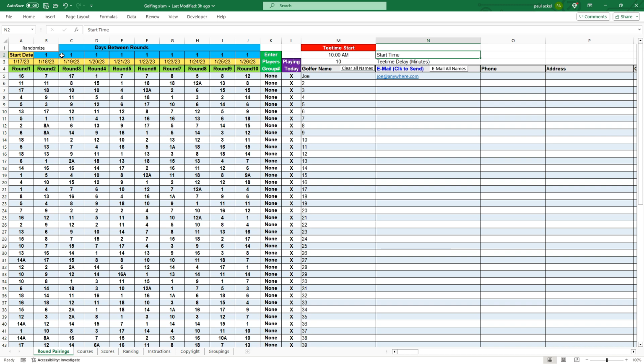Now, let's say right now we have the starting date at 23, but let's say we're actually in 24. So let's change this to 24 instead, just to make an example. And let's say hypothetically that today is the 19th. So what that means is that today's round, being the 19th and on, are going to be changed. But let's assume that the 17th and the 18th have already been played. We don't want to change those necessarily, so we're just going to leave those alone.